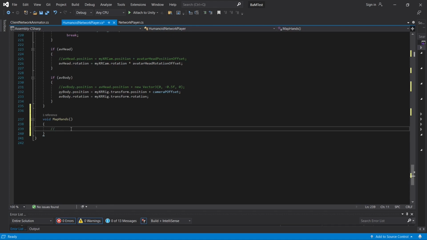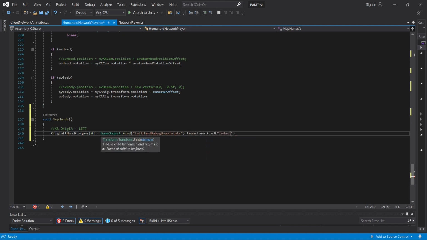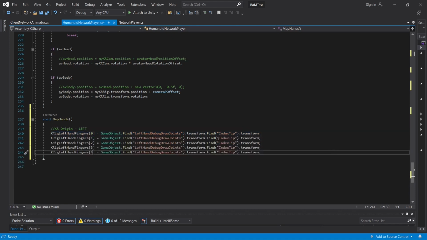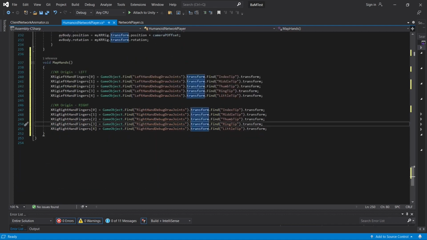So first of all, we look at the XR origin. XRig left hand fingers 0 is GameObject.Find, left hand debug draw joints transform, find index tip transform. And let's copy paste this 4 times. And so this is not index tip, this is middle tip, thumb tip, and let's call this little tip. Again, these are defined by the XR origin. Then we'll do the same for the right. So let's copy paste this. XRig right hand fingers. And the fingertips are exactly the same names.